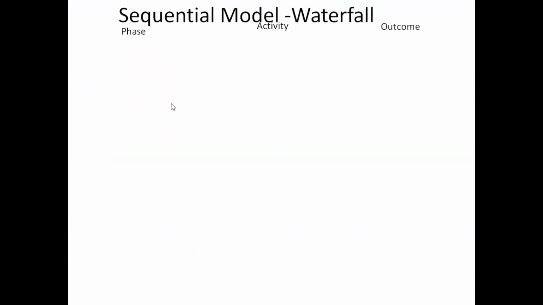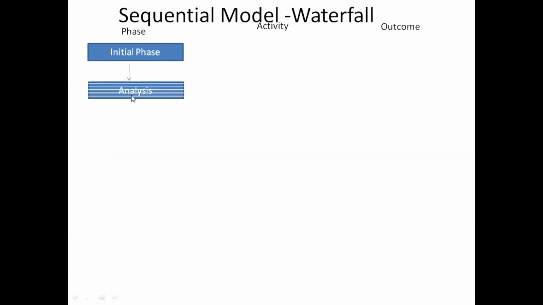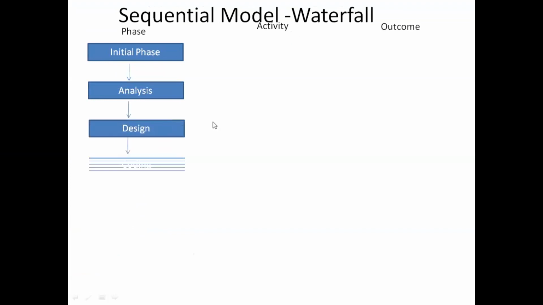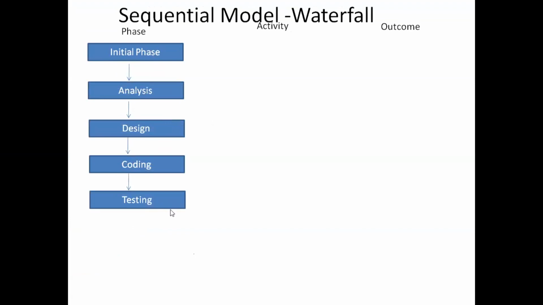Now, the first phase, as I told you, is the initial phase. This is your requirements phase. After that, you will have the analysis phase, and then the design phase, and then the coding phase, and then the testing phase, and finally the delivery and maintenance phase. So these are all the phases.